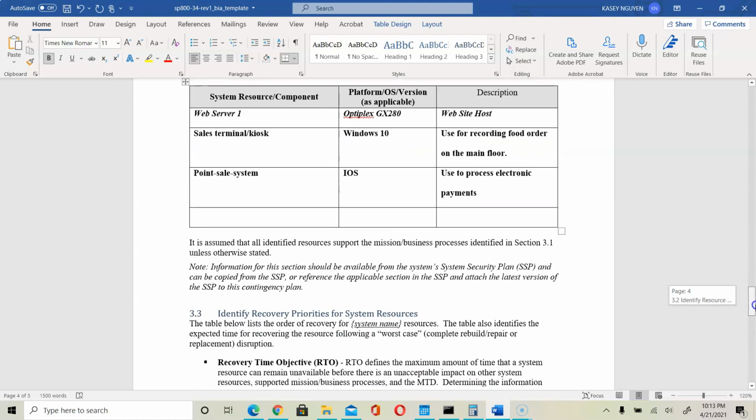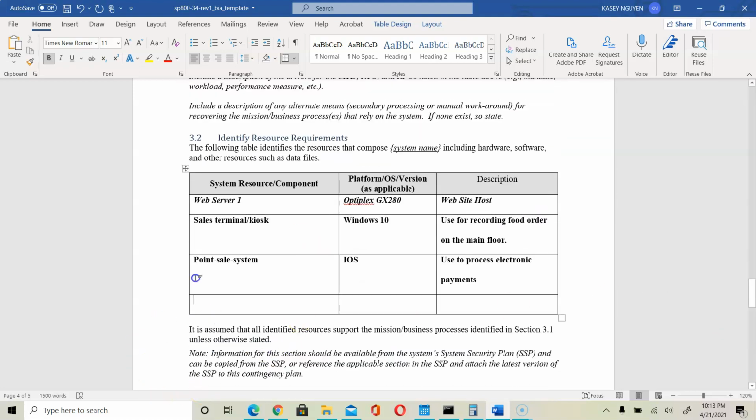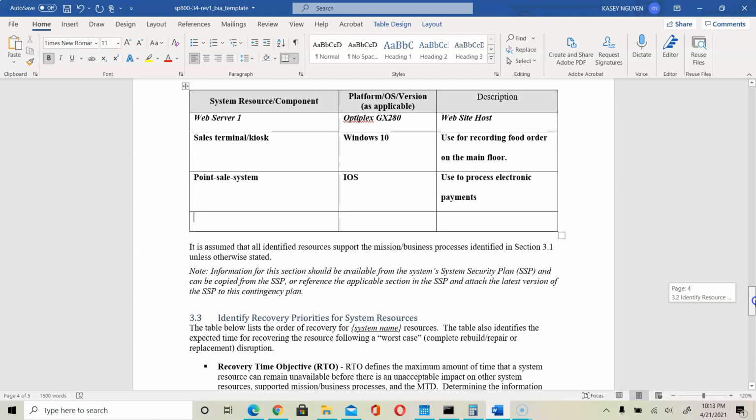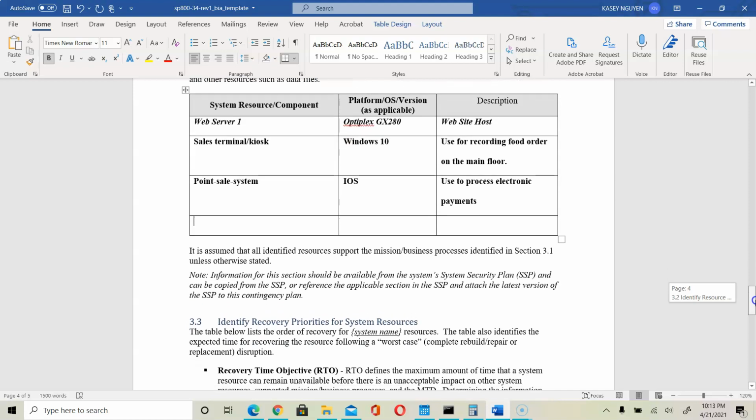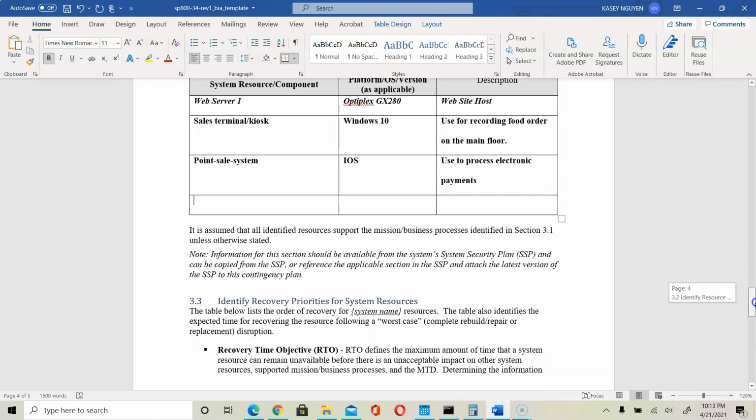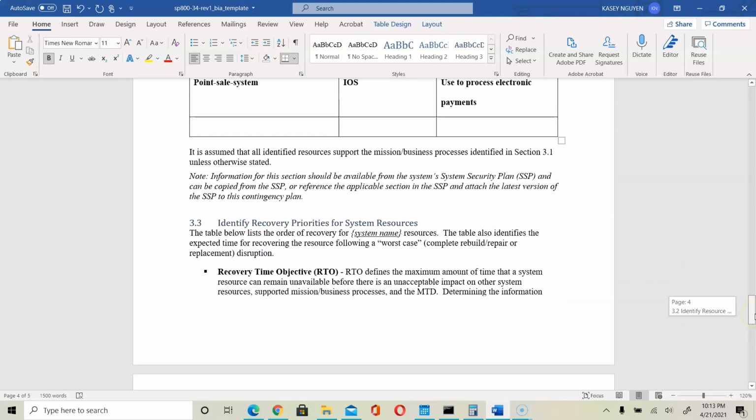So for your business, what you want to do is identify the servers. It could be a database, a web server, an application server, or mobile devices, like for the people who track delivery and so on. So we can list the critical systems and their description and the platform or the version it's using. That way we can quickly identify the resources for specific ones.